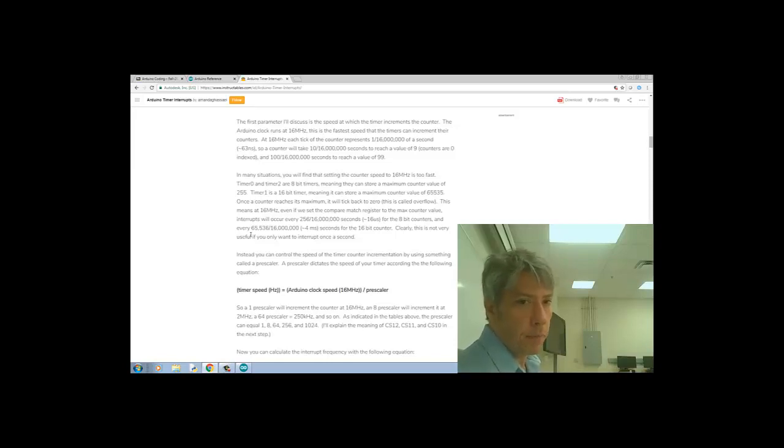So even the 16-bit counter, 65536 over 16 million, is only about 4 milliseconds, which is still a pretty fast period, right? That's pretty quick. Now, do we want something to happen every 4 milliseconds? What if we want a timer, or some interrupt event to be triggered every second? Well, we don't have big enough timers to do that. How can we do that?